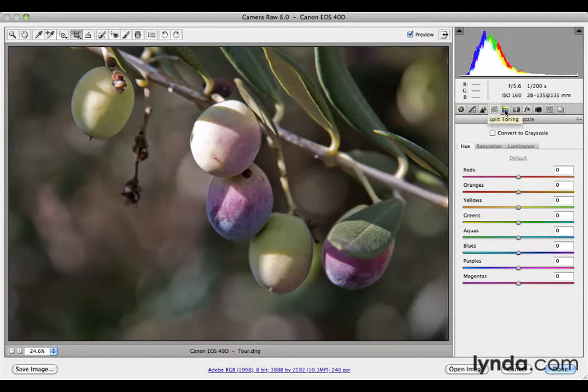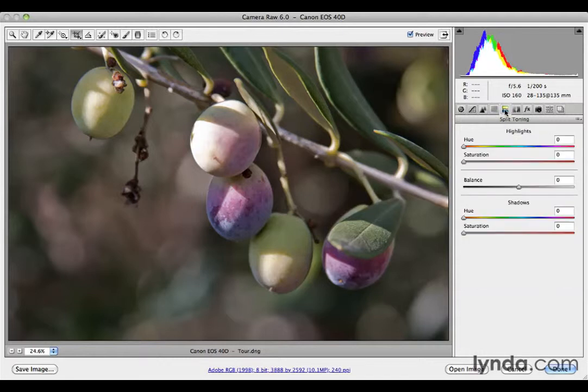The next panel over is called Split Toning. This is what you would use in conjunction with that Convert to Grayscale option in the previous panel, and do things like create sepia tones or platinum tones and so forth.